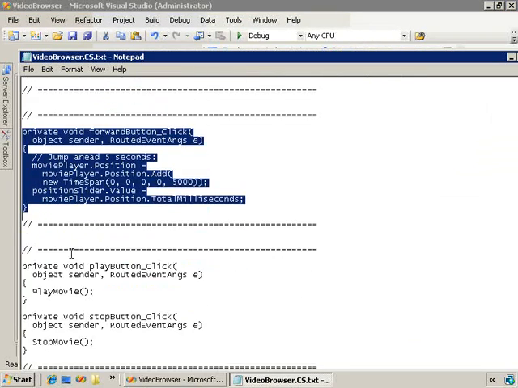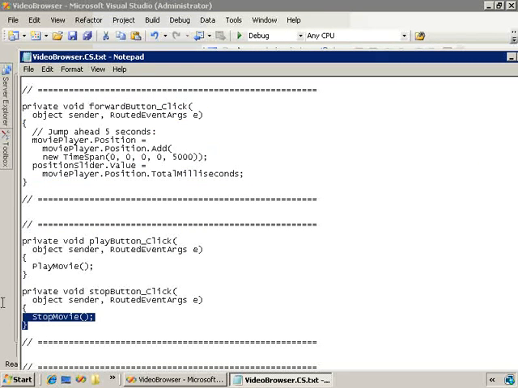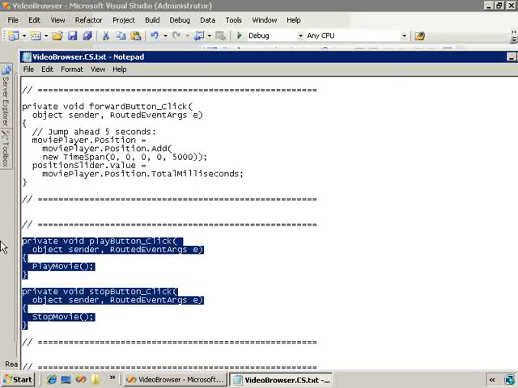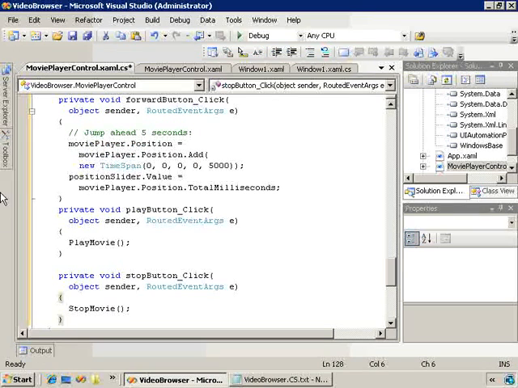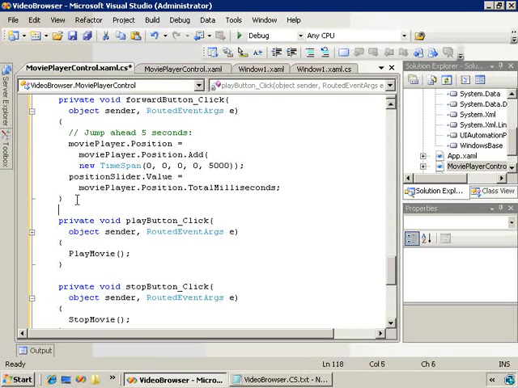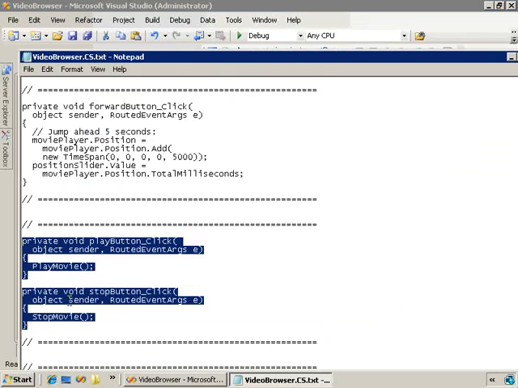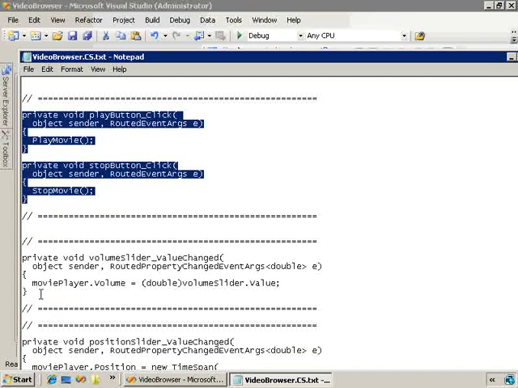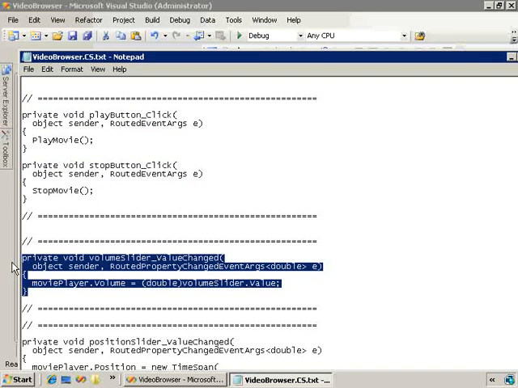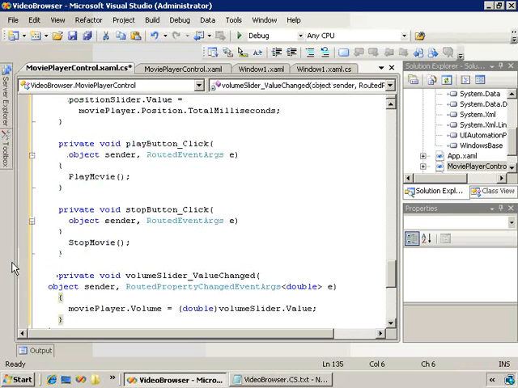It's just brute force. Now we'll also need handlers for the play button and the stop button, and these are so simple I put them together. The play button calls play movie, the stop button calls stop movie. We also need event handlers for the sliders. Here is the volume slider event handler, and what it does is set the volume of the movie player to equal the value of the volume slider, so that if you change the value of the volume slider, it will, of course, change the volume of the movie.